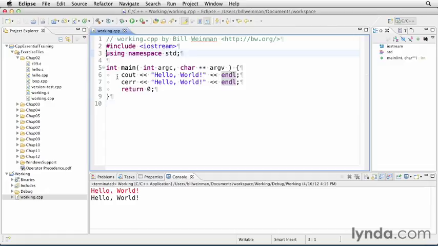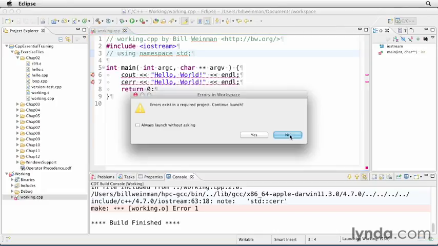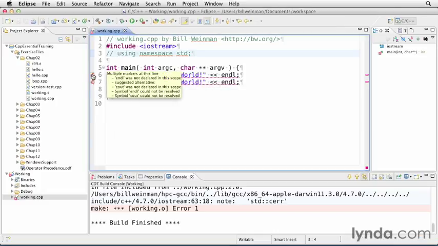Also, you'll notice that if I comment out this line, using namespace std, all of a sudden, these tokens for cout and cerr and endl aren't recognized anymore. And if I try and compile this, you'll see I get lots and lots of errors. If I hover over this, you'll see it says endl was not declared in this scope. It's just not understanding these symbols, and that's because the namespace is not getting imported. You'll see it this way a lot.